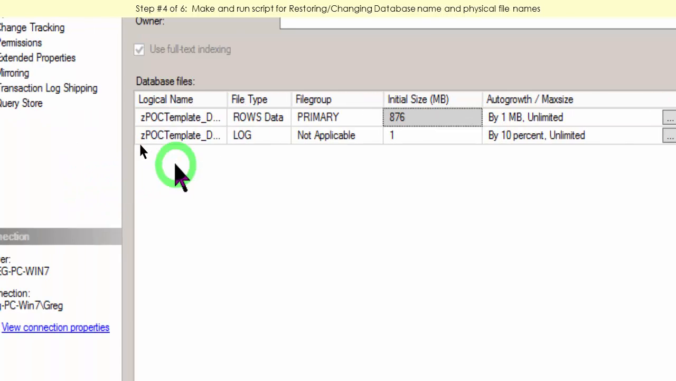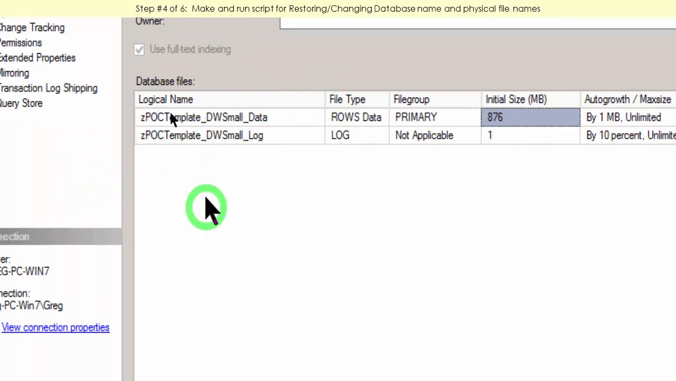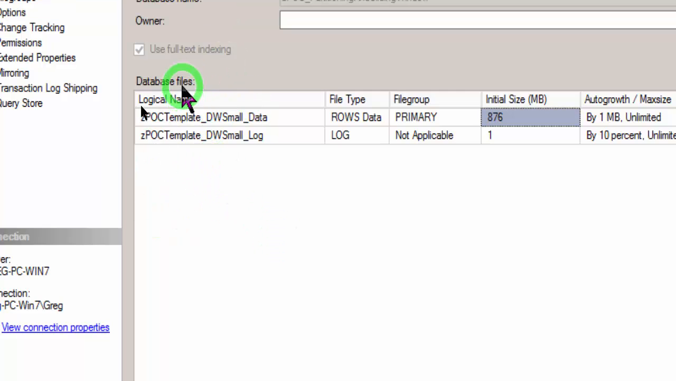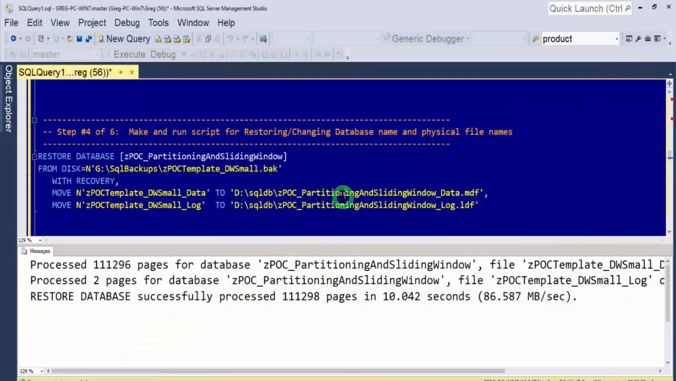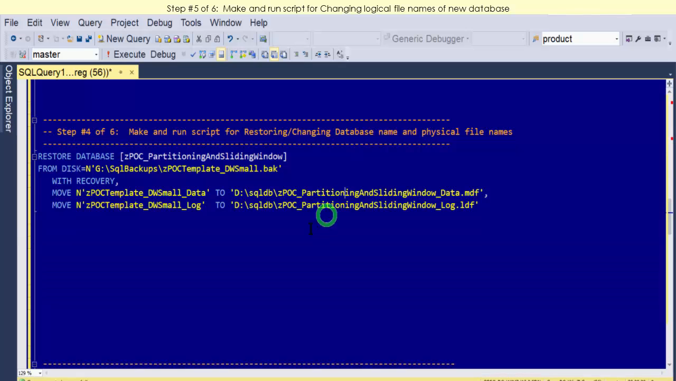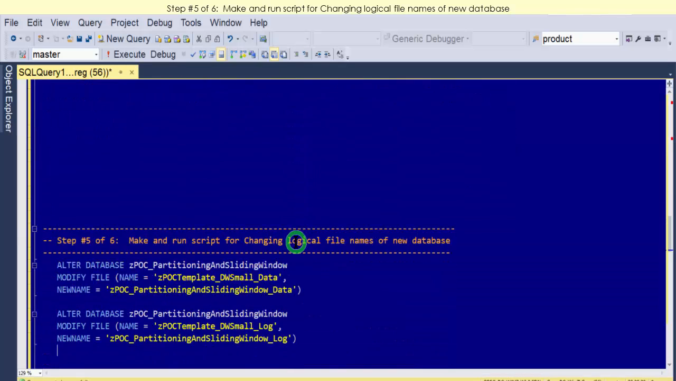Okay, but our logical name is not wonderful. Our logical name is still over here. Okay, it's still there. So our last step here is going to be to go in. Our next step, on step 5, is to go and modify those logical names.